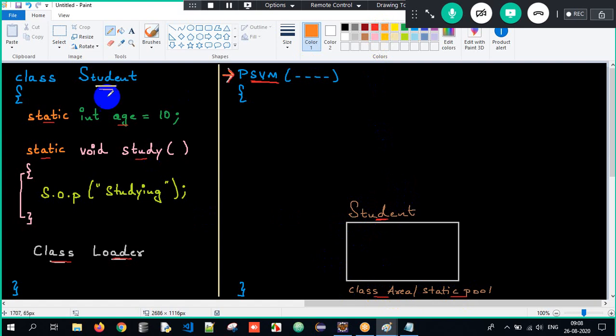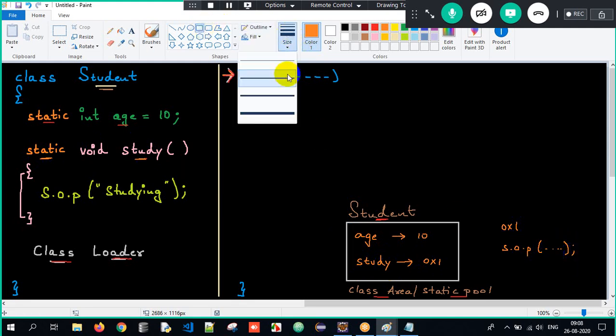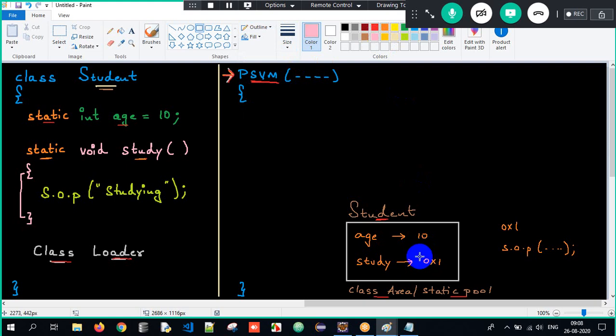So what is the static property we have here? We have age. So age will get initialized to the value 10 here. And again we have one static method also, that is the study method. The study method will be pointing to some memory location 0x1, wherein 0x1 will be storing some implementation, that is SOP, studying. So this is what we are supposed to understand. It is pointing to some address, and that address is storing the content.